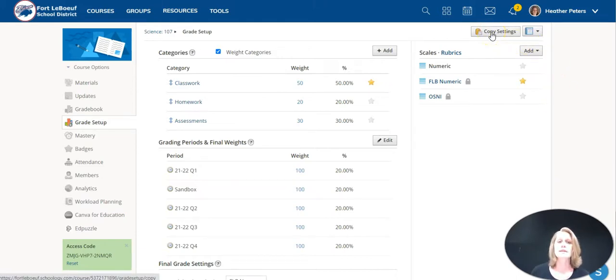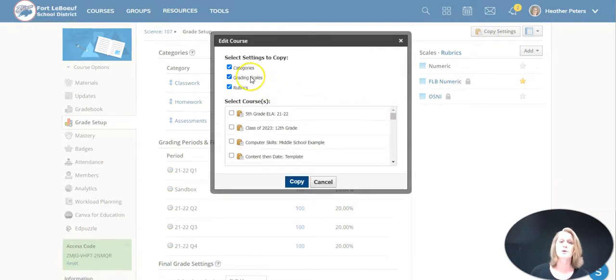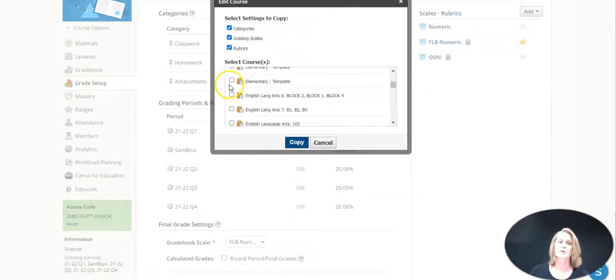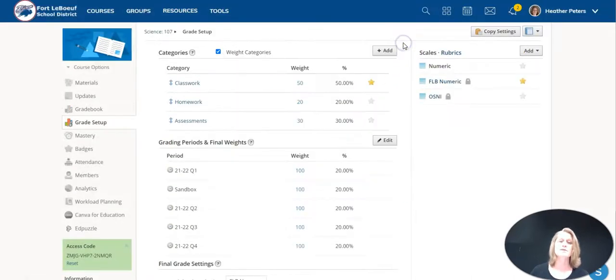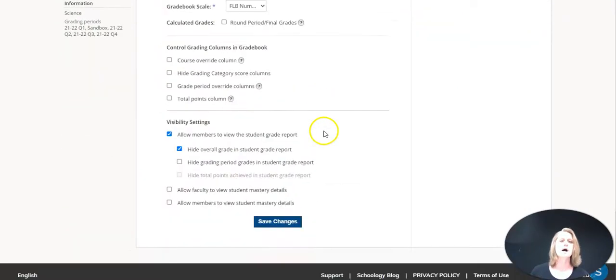So I can copy the settings to another course, and I can say I want the categories, the grading scale, the rubrics. We didn't talk at all about rubrics. We're not going to worry about that in this video, but which ones do you want to copy into a different gradebook? And you could just check them all off and hit copy, and they will copy over, so that way you don't have to continually add the categories in each and every one of them, or set your default gradebook scale.